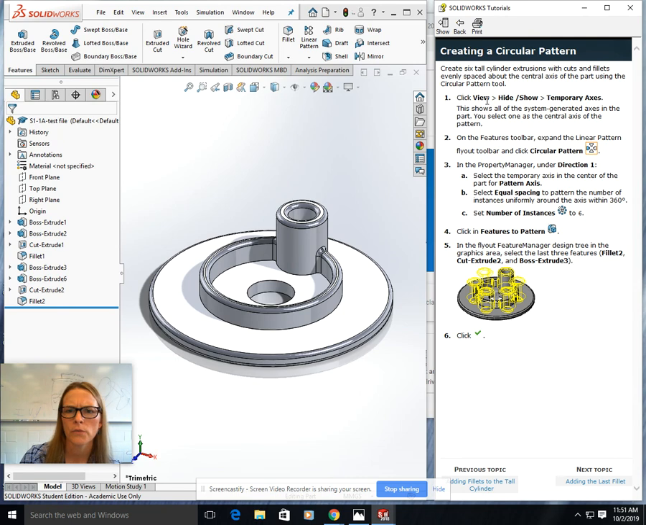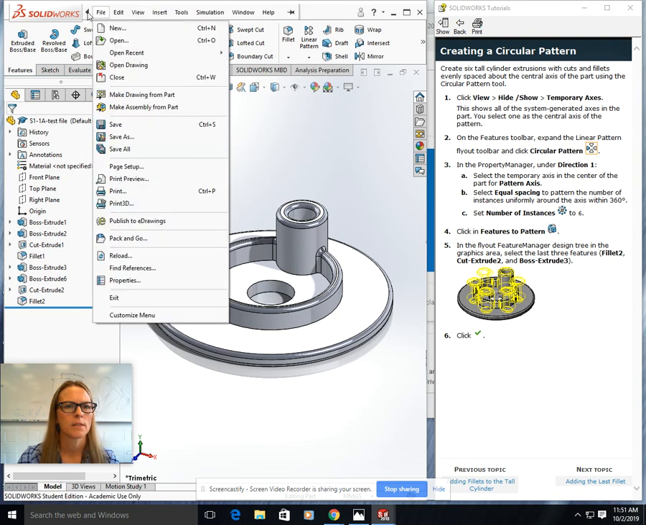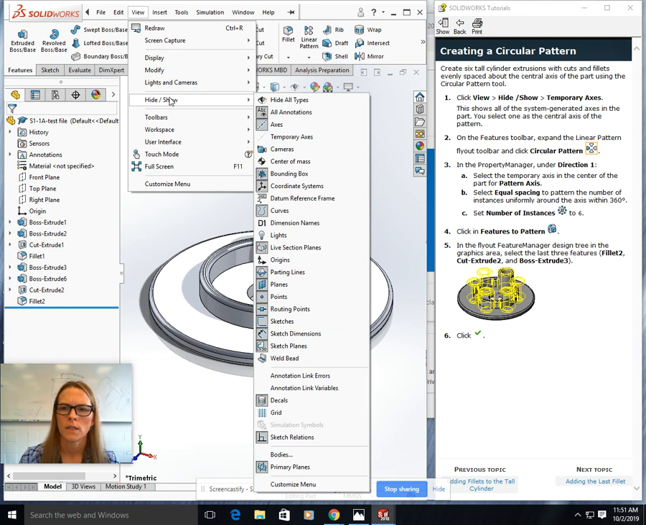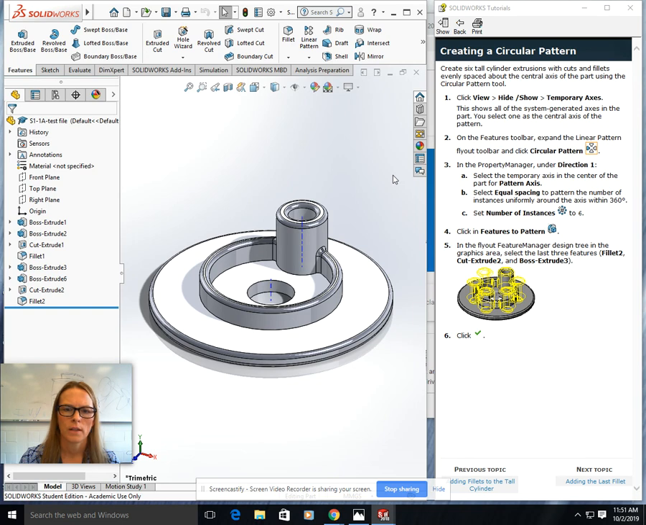All right, so I'm going to click View. I have it already shown. If you didn't have it shown, if it looked like this, you're going to press the black triangle and it'll open up. You go to View, and then I scroll down to Hide Show, and then I scroll down to Temporary Axes, and I click. And then I clicked off of the drop-down menu.